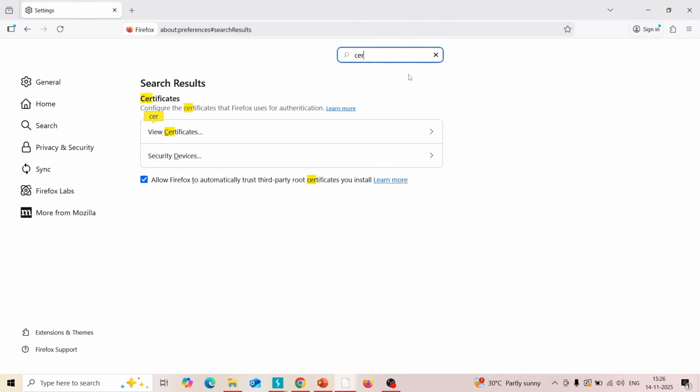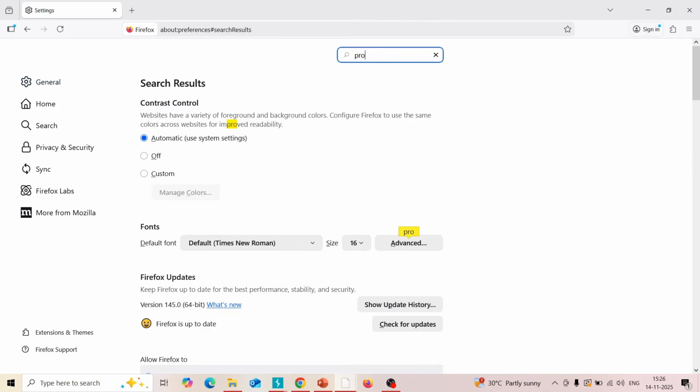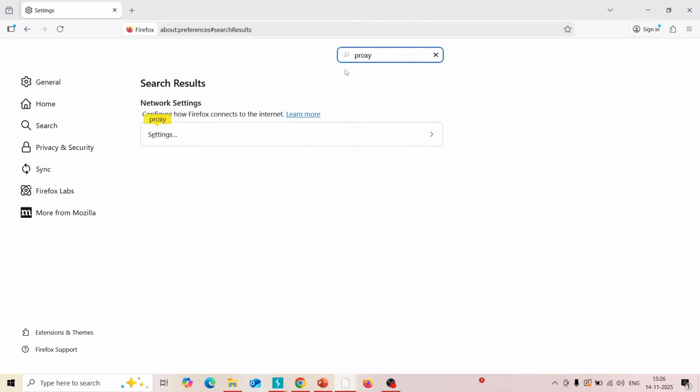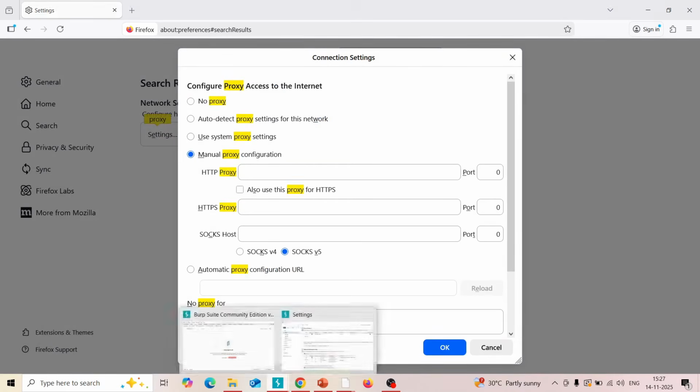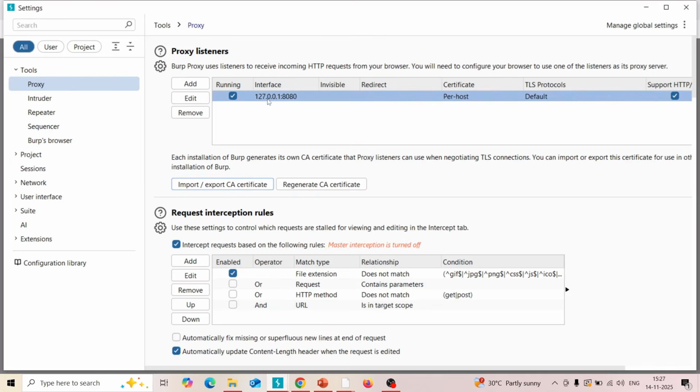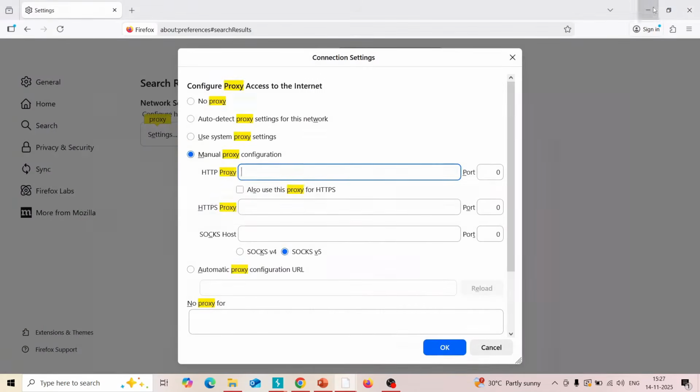Then we need to set the proxy. Type proxy here in settings and open that setting. You can see it is set to no proxy. You need to change it to manual proxy configuration. Here we need to enter what we saw in the Burp Suite proxy, that is 127.0.0.1 and port number 8080.